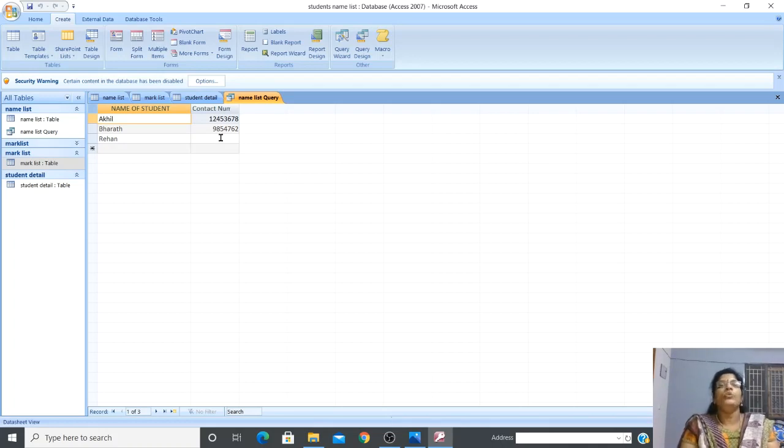The query, you can save it. But when you search records with the help of filters, you cannot save it. It displays the data, but you cannot save it. But with a query, you can save it. See, name list query appears here. If you want to save, click on the save button. It's already saved. We have given the name, right? That means it is already saved. Is it clear, students? Good.